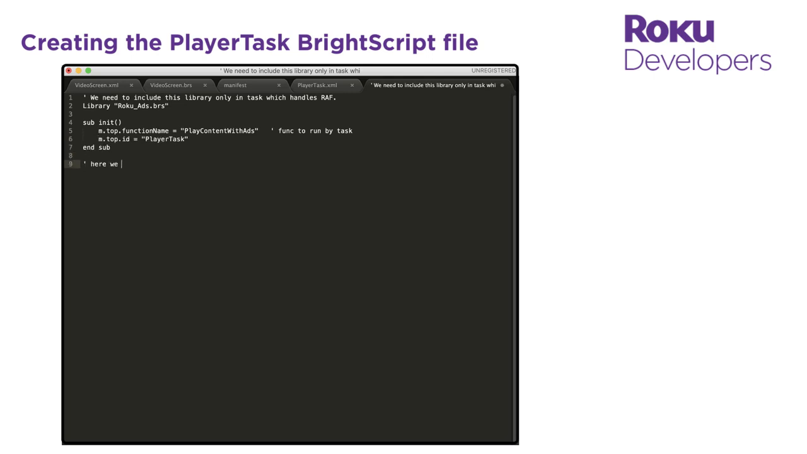Okay, now let's create the play content with ads function, which handles the RAF implementation for our channel. In this method, we'll instantiate the RAF library, configure and enable ad measurement, enter the URL of the ad server where we'll retrieve our ads, combine the currently selected content with the ads we retrieved into a single stitch stream, and then render the stream.